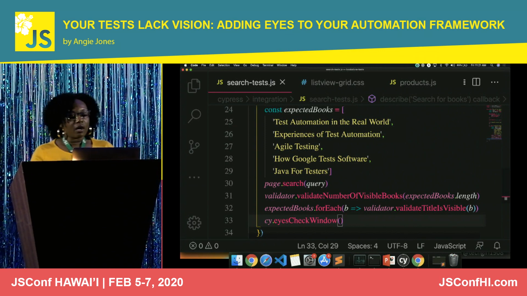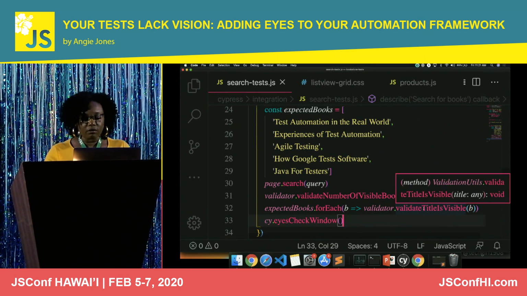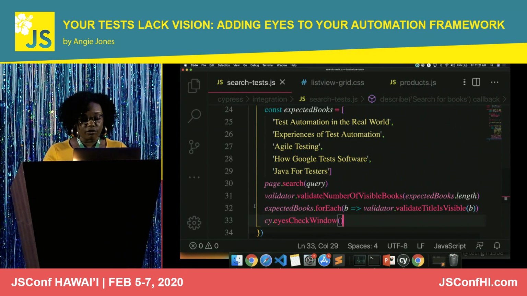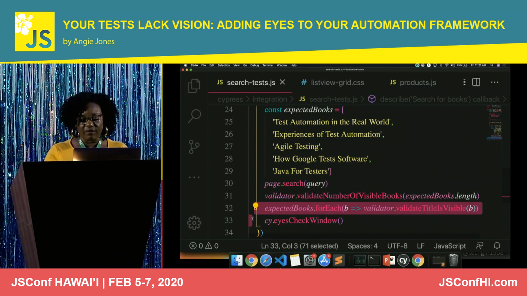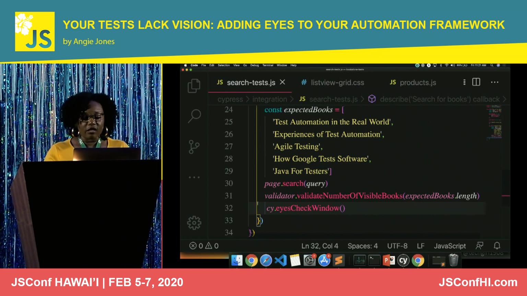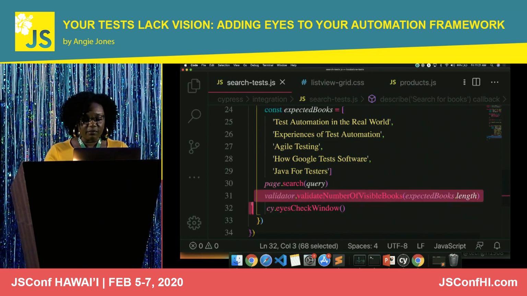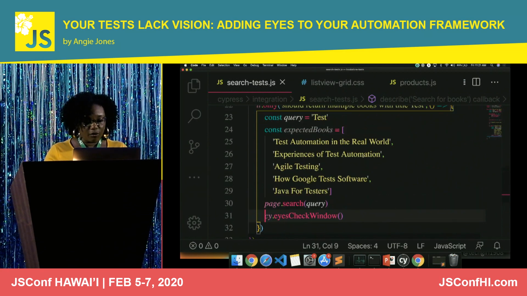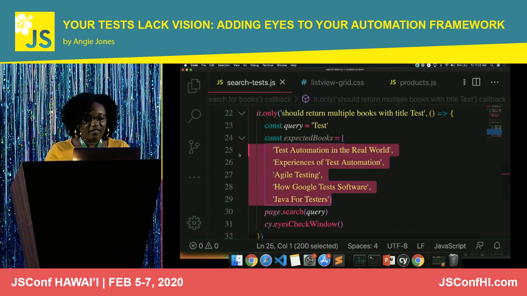This will do a screen capture and do the visual testing. And with that screen capture, it's going to make sure that all of the titles are visible. So really, I don't even need this line anymore. It's going to make sure it's only 5 of them, so I don't need this. So now I'm doing my favorite thing, which is to delete code. I no longer need this array.